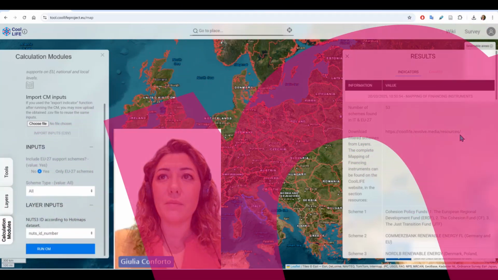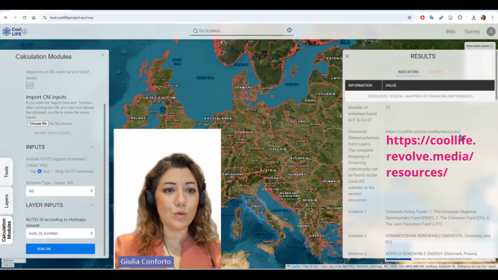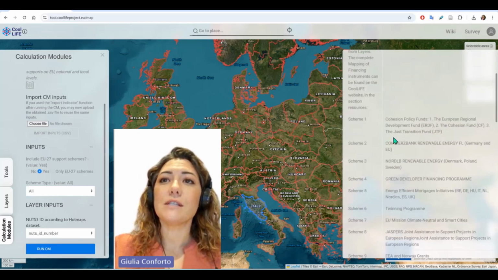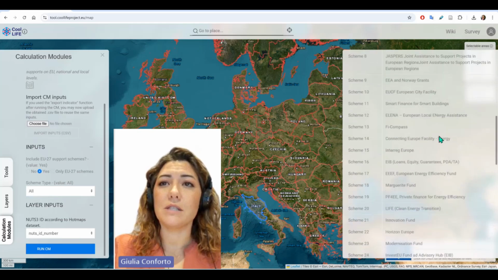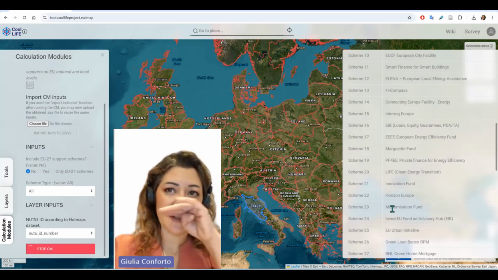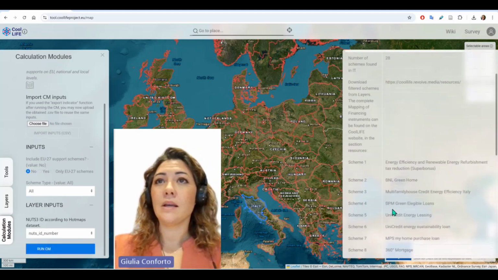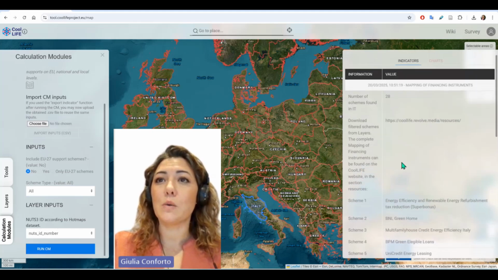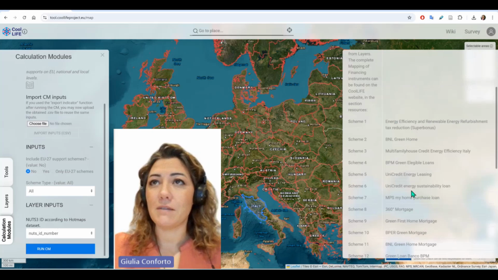There is a link referencing the whole data set, and then there is the list of the schemes with their name. So you see the name of the schemes. Maybe you can also do it without the European level, and you see the difference. Here we go. We have 28 schemes relevant for space cooling in Italy with the respective names.